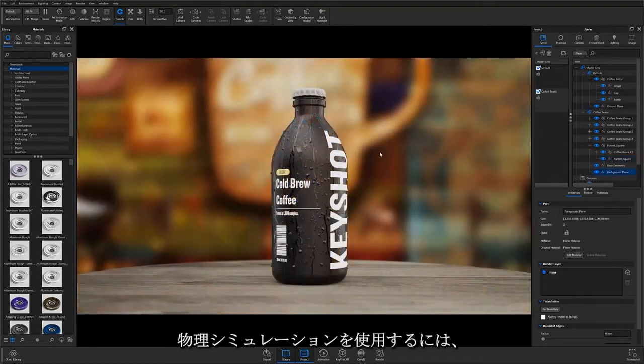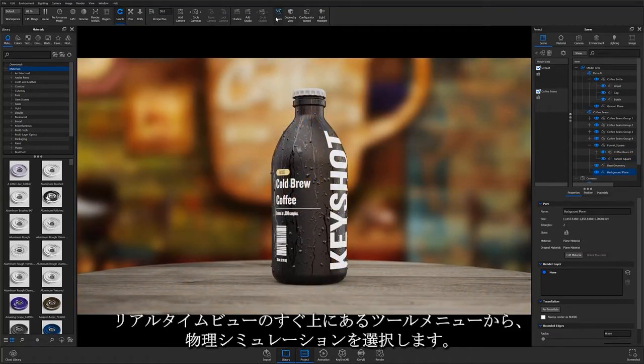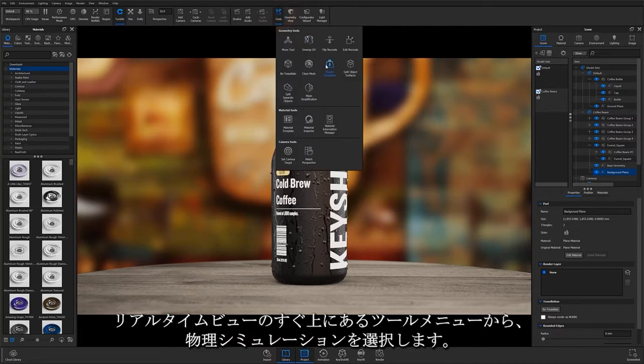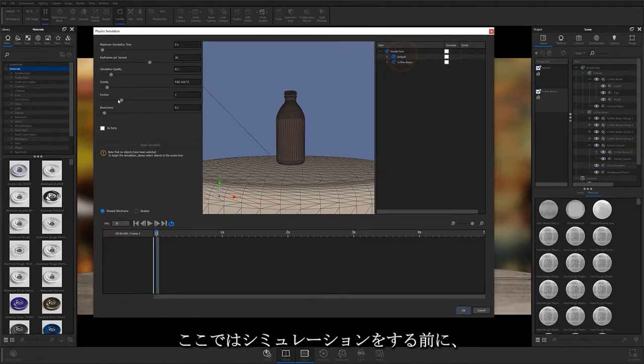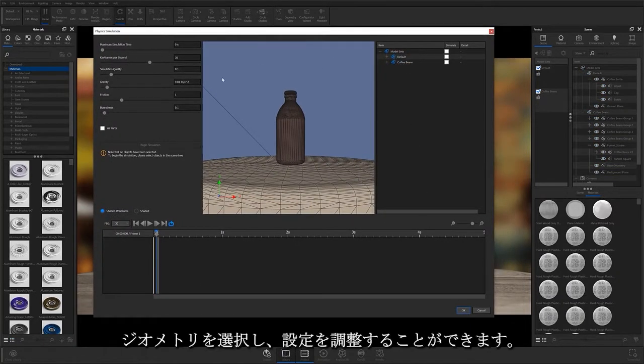To use physics simulation, you'll need to open the Tools menu on the ribbon just above the real-time view and select Physics Simulation from the Geometry tools. This will cause the physics simulation window to open, and from here you'll be able to select your geometry and adjust your settings before simulating.